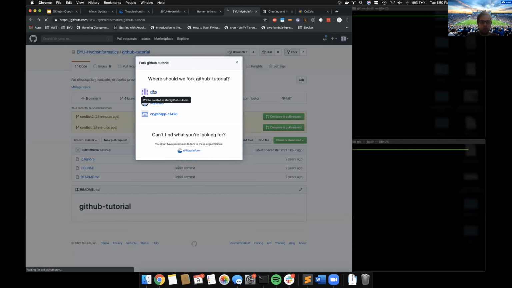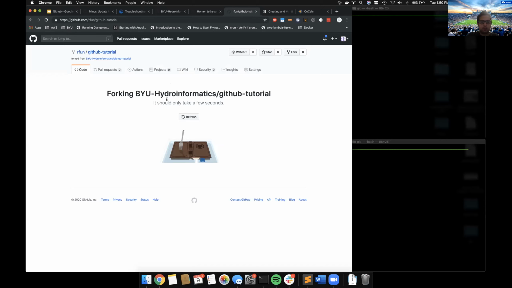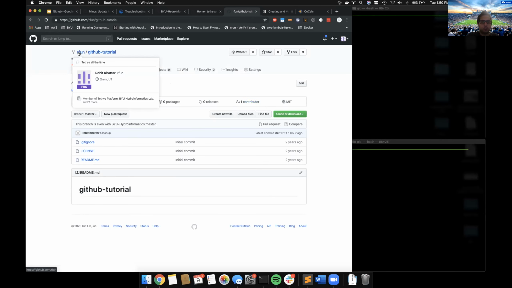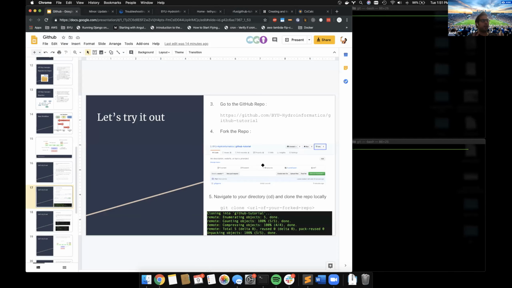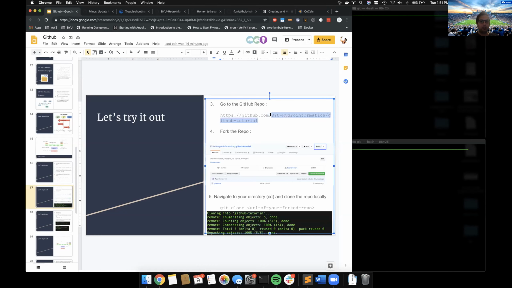It might ask you about other apps, but usually, yeah. So you just select your username, GitHub tutorial, and now what you have done is basically created a copy of the entire repository from the BYU-Hydro-Informatics repo to your own personal GitHub account. And what this allows you to do is work on this piece of code and make as many changes as you like, commits, delete branches, do whatever you want to this code, because you have the permission to do that. However, on BYU-Hydro-Informatics, you might not have the permission to change the actual repo.